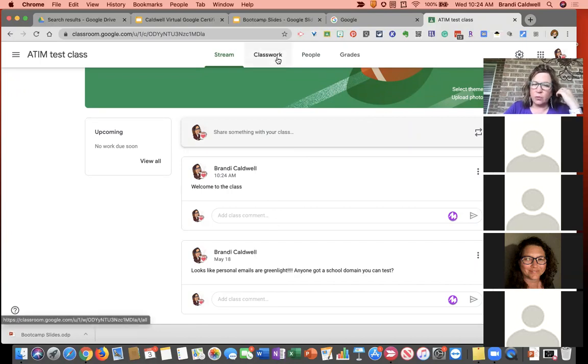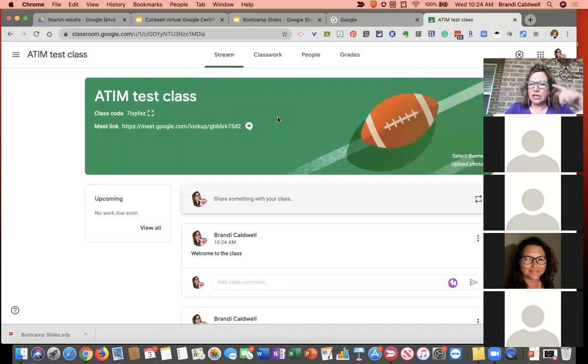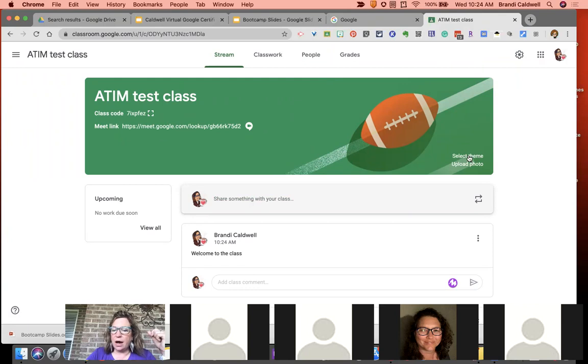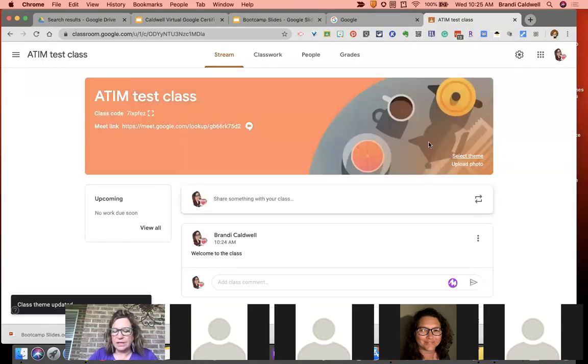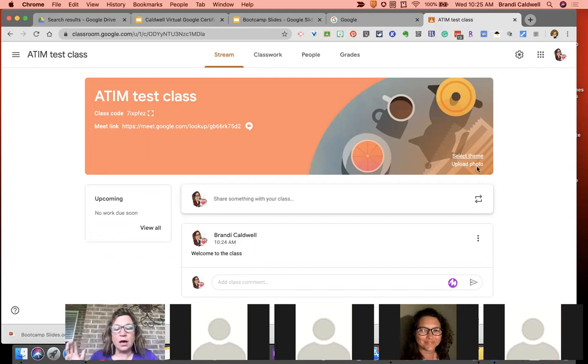The next, well, before I go into the next tab, just a couple other things on this main page. You do have an option to change the theme of that picture at the top. So if I wanted to, I can choose one of the themes that Google has already there, or I can upload a photo, which is kind of nice because when I upload a photo, it can be customized. So here I can add something fancy from a Google slide that I created, or a picture of my class, or even my school's mascot.